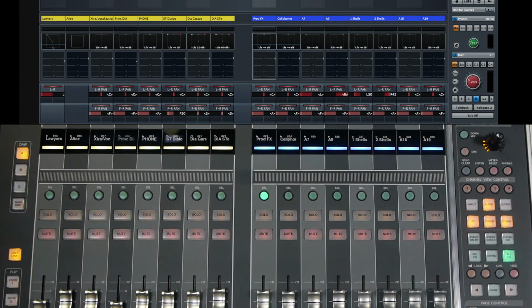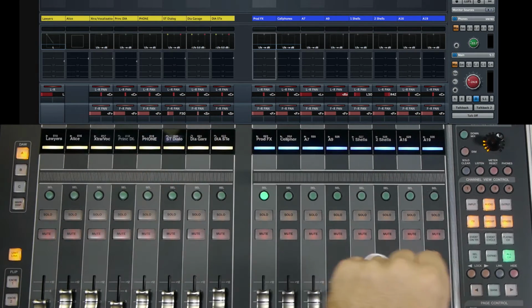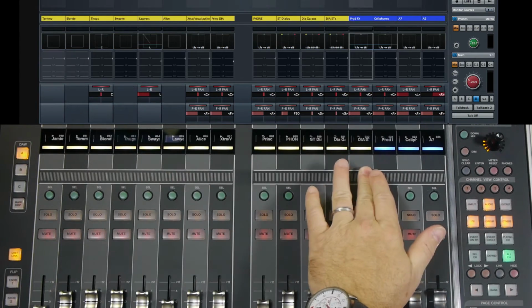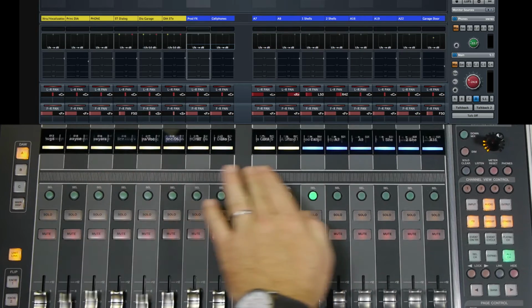That's one great thing with the touch slider and the way these LEDs use the color that you assign in the window and display it here on the control surface. And then, of course, up on the screen, we see those colors as well as I'm sliding back and forth.